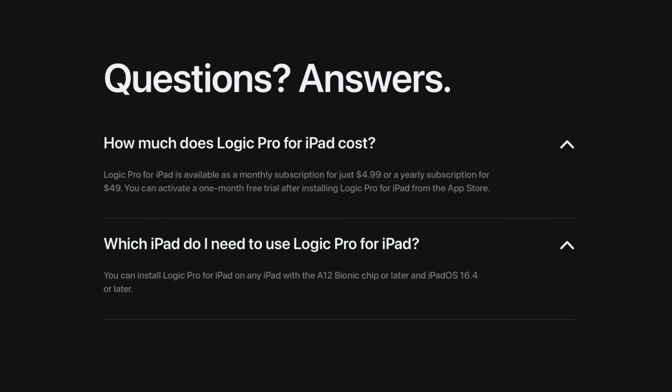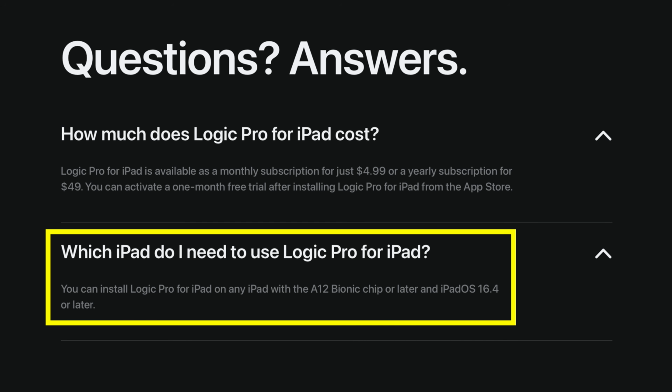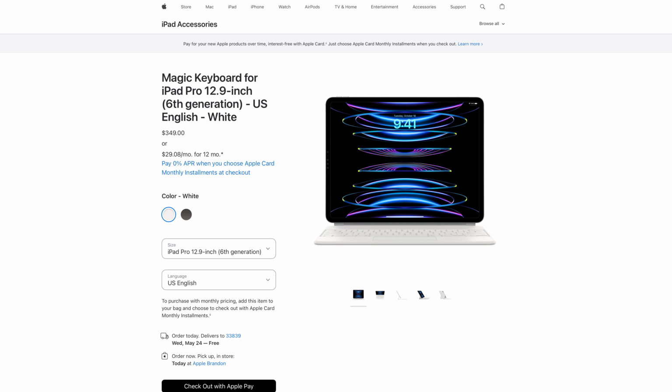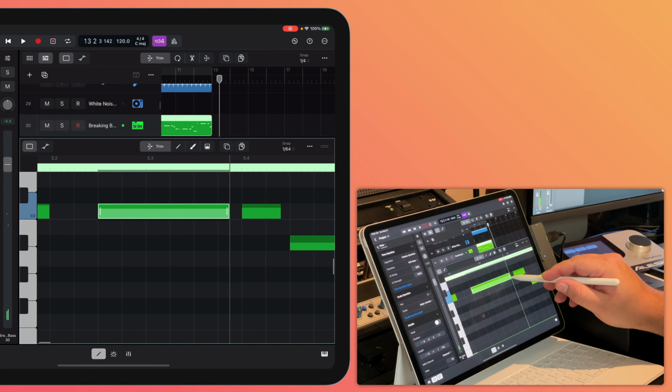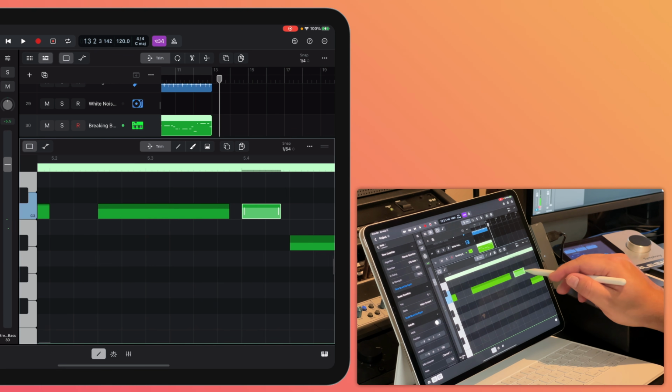Logic Pro for iPad requires iPadOS 16.4 or later, with an iPad that has an Apple A12 Bionic chip or later. Additional peripherals like the Magic Keyboard and Apple Pencil are not required, but they do speed up my workflow because some Mac shortcuts are still here in the iPad version, so it's nice to have the keyboard for those. And I also like editing MIDI notes with the Apple Pencil. It's really great for fine-tuning velocities and fine-tuning the trimming of MIDI notes in the MIDI editor.